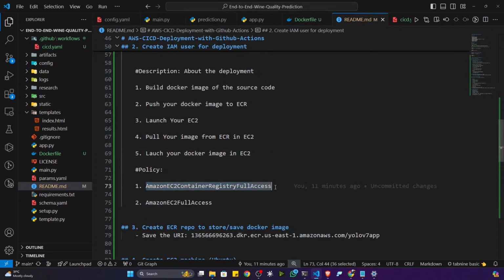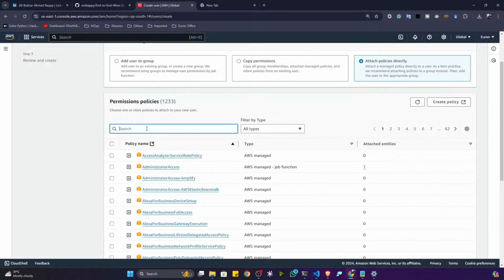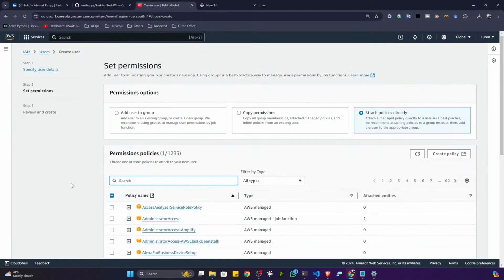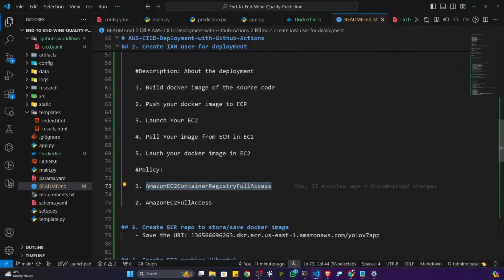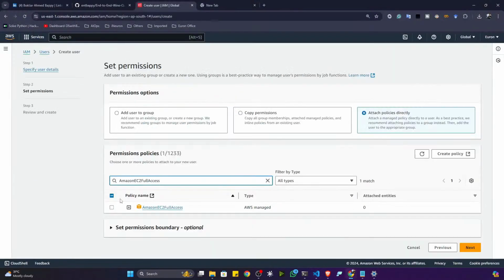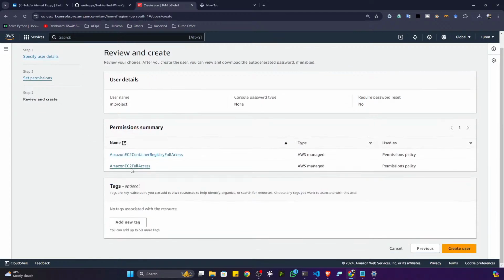One is the EC2 Container Registry full access, that means ECR. And this is the EC2 machine. Simply search here and tick mark it. Once it is done, remove it and again give the second permission. Search here, give the permission and simply click on next. You'll see that two permissions I have added.